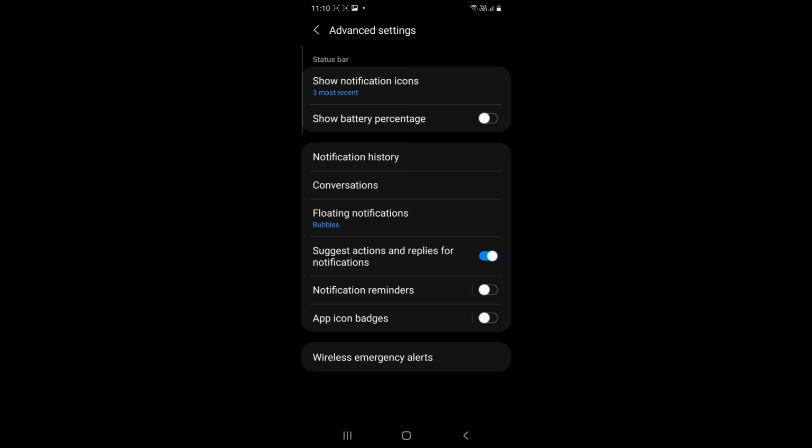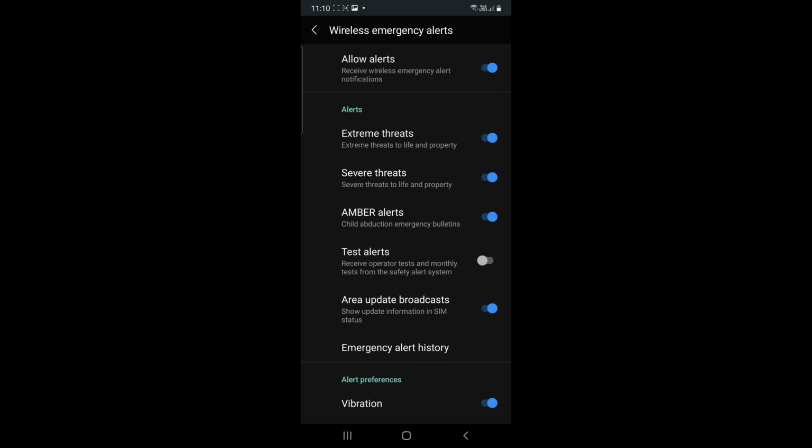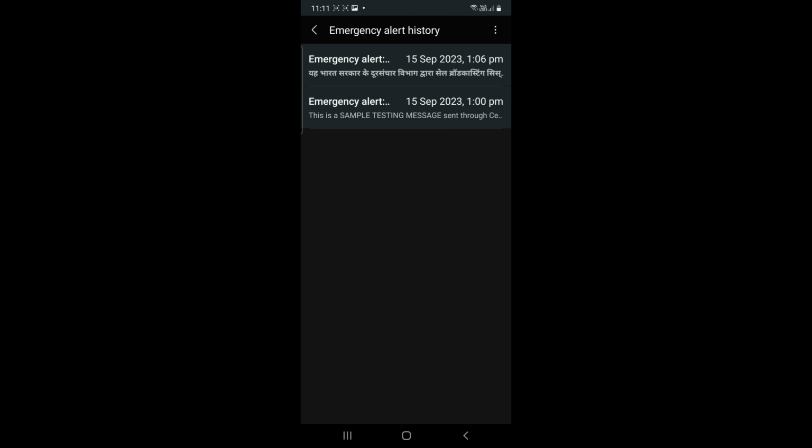You click on that, and you have to keep them on, right? Allow alerts. So these are the alerts that are wireless. It means even if the network is not coming, the government will be able to control the notifications of it. So you have to keep it on.